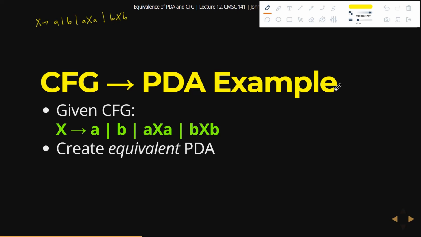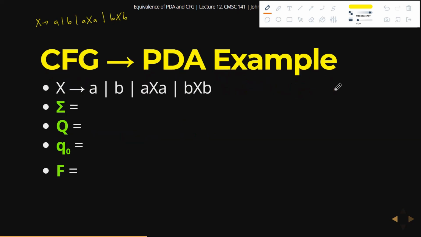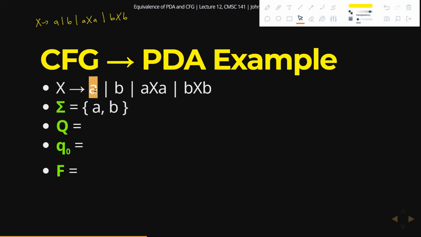So how do we create the equivalent PDA? Let's start with the simple ones. The set of terminals, sigma, would just be the input symbols. So we'll have A and B here, right? We have two terminals, A and B. Those would be the input symbols for our PDA.